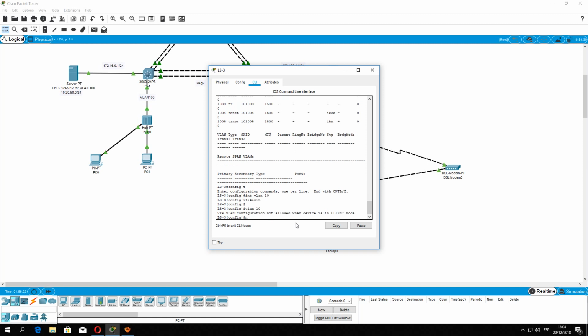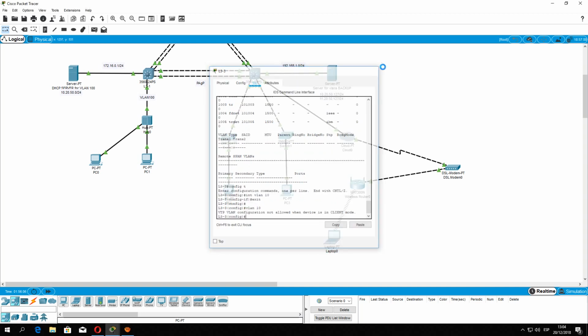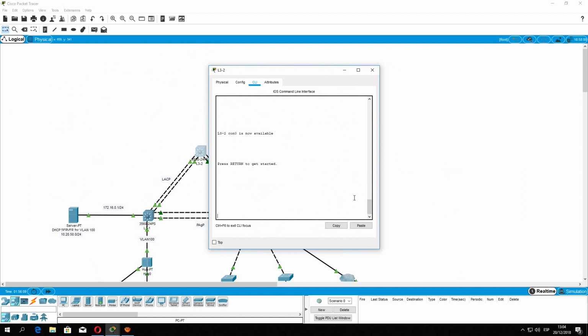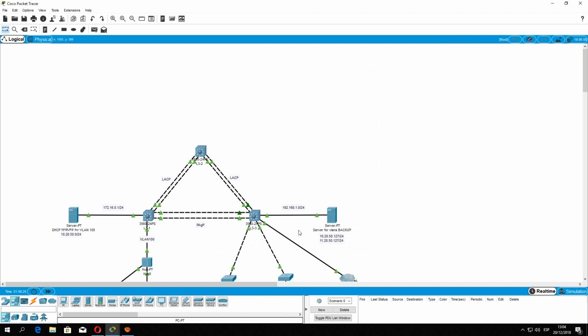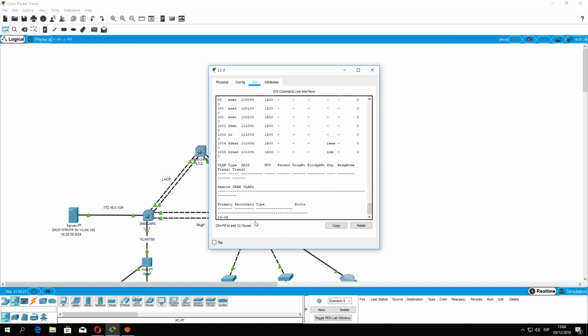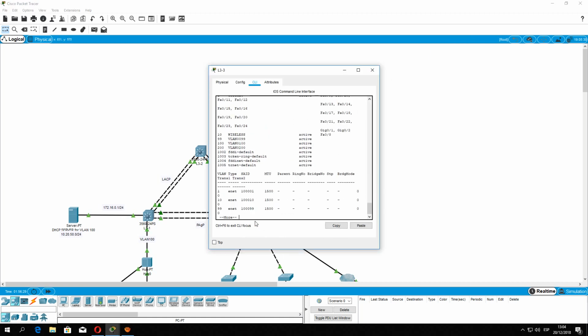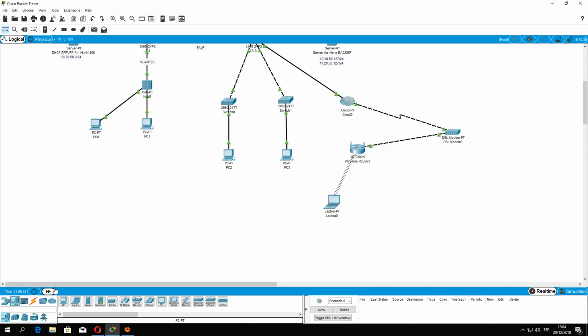VLAN 10 name. Oh, this is client. I cannot add names. Have to go to server, VLAN 10 name, wireless. Now notice his name is wireless, and he's supporting these guys.